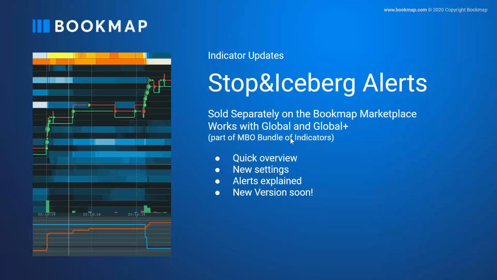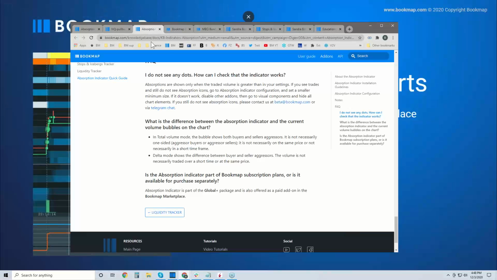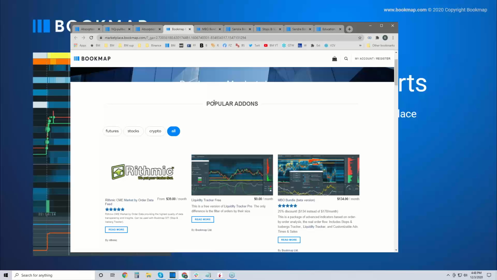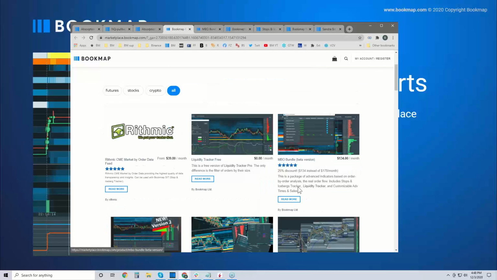This is a very specific indicator. In fact, let me go through a bit more detail here. This is the Bookmap marketplace, which is all for third-party vendors, and the stop iceberg tracker is part of the MBO bundle right here. It's $134 a month. It is sold separately from Bookmap and does not include Bookmap. Like I said, it works with either Global or Global Plus.